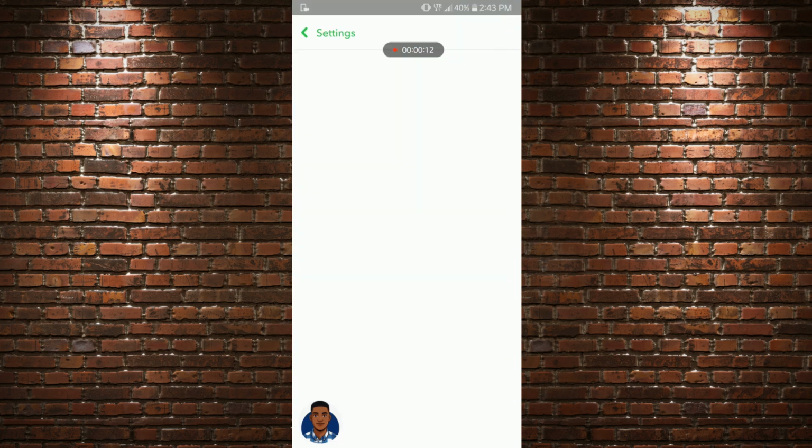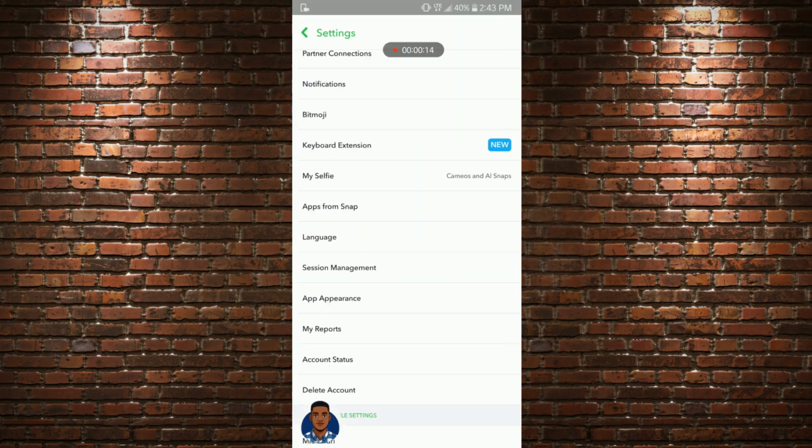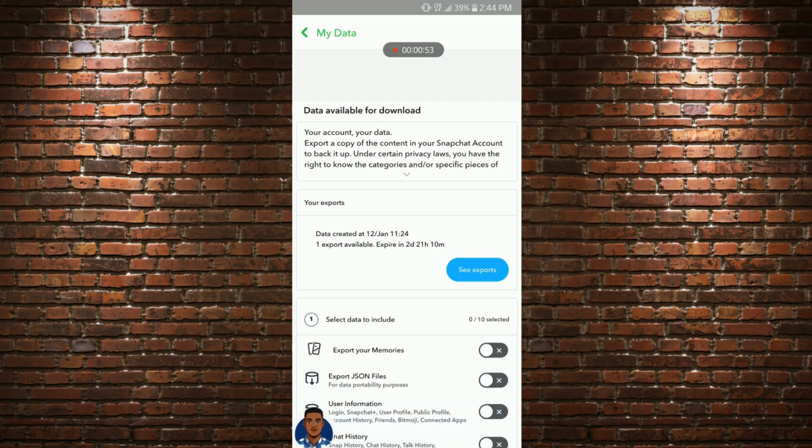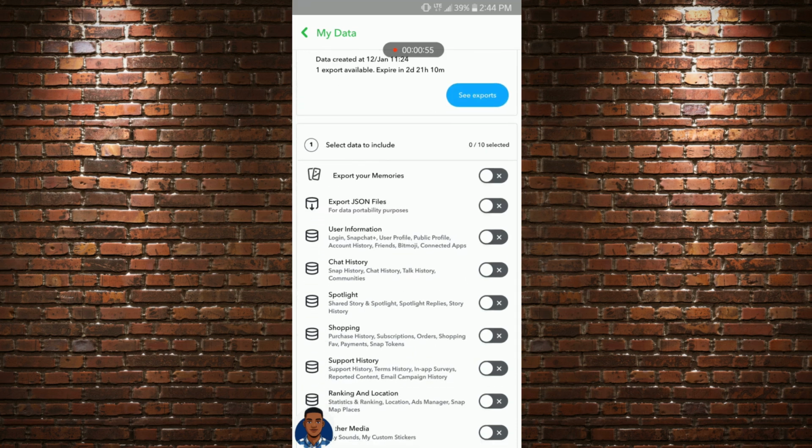Just tap on that. And on this section, you scroll to the bottom, the last option, and you can see after the logout, you can see My Data there. Just open that. Good. So on this page, what you're going to do is you're going to ask for our Snap history from Snap. They are going to send it to us, and then we download it and we can view it.